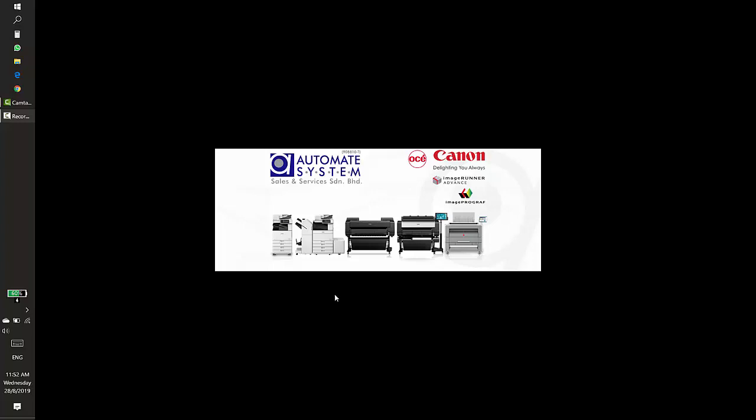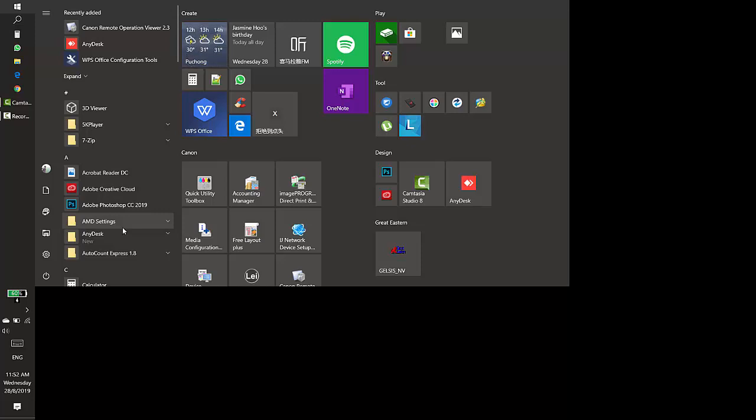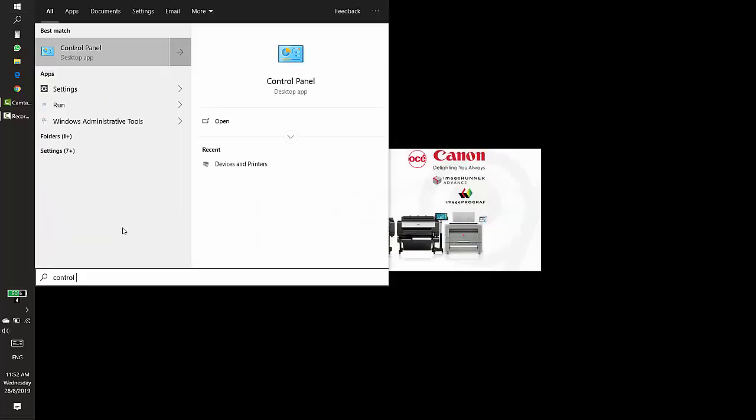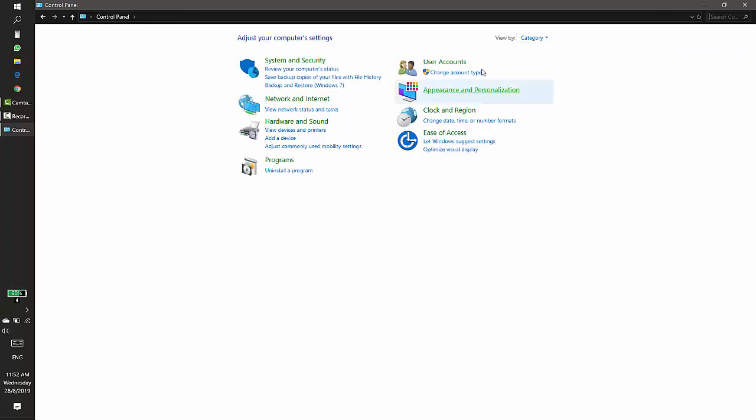Okay, so from here, you go to the start menu here, then just type control panel. You can see control panel coming out here. Just click, then you'll come out this control panel full view. Sometimes it will show in category view.